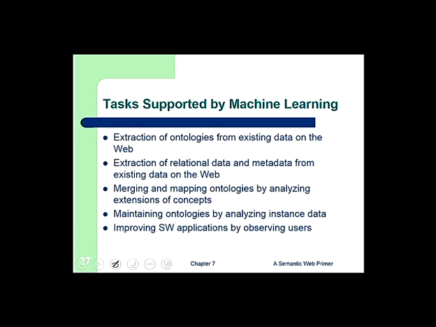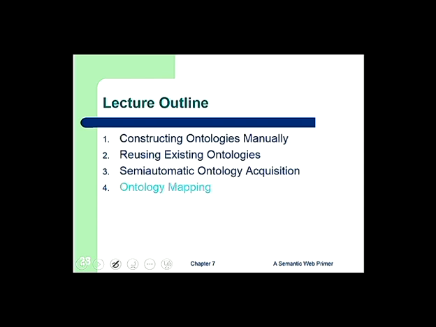So it's a complex topic. We will not go in detail. It is beyond our scope, but there are many machine learning techniques that can help us in the ontology construction process. Okay, they are called semi-automatic ontology acquisition or ontology construction methodologies. The last thing is ontology mapping.